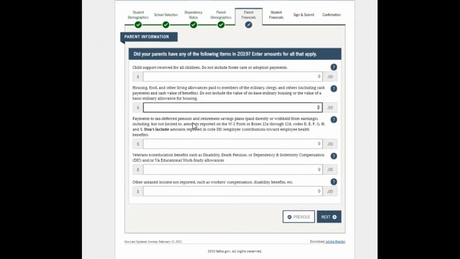Payments to tax-deferred pension and retirement savings, such as paid directly or withheld from earnings, including but not limited to amounts reported on the W-2 form in boxes 12A through 12D, codes D, E, F, G, H, and S. Do not include amounts reported in code DD, employer contributions toward employee health benefits. So you will reference your W-2 form, look at those boxes, and type that amount there.